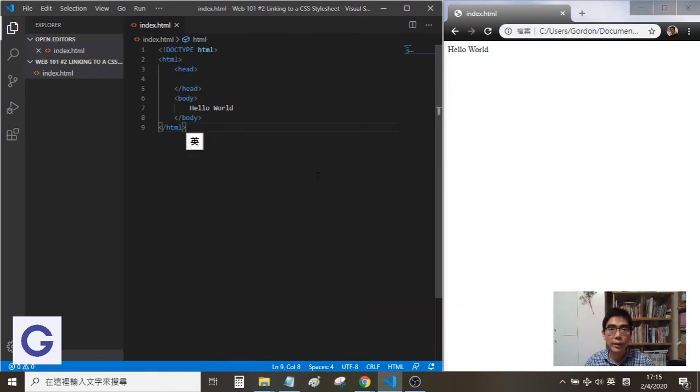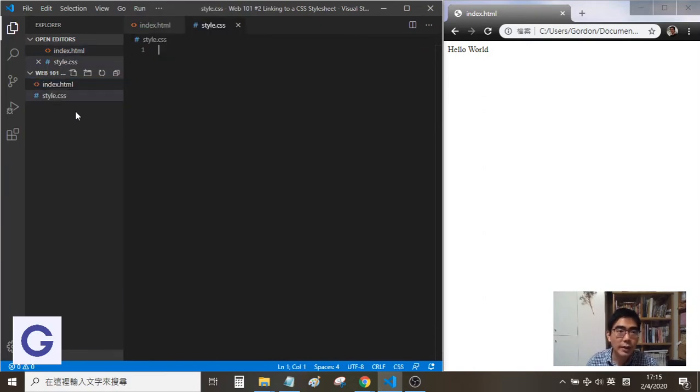And for the second video, we are going to talk about how to link a CSS style sheet to your web page. And first of all, we will create a new CSS style sheet file here in VS Code. Right-click and new file, and then name it as, for example, style.css.